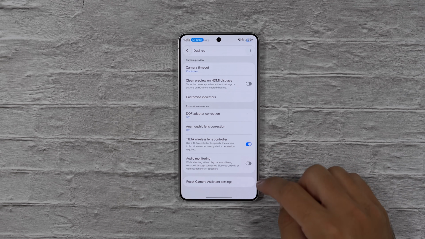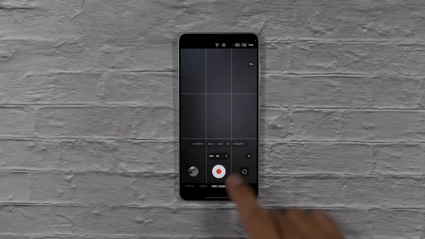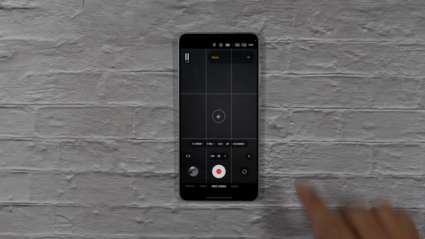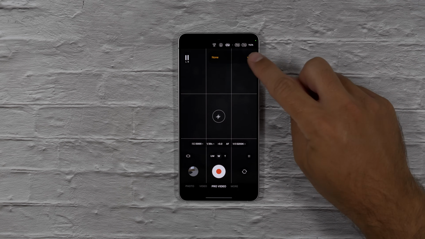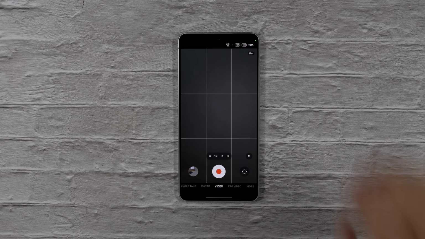That did exist before. All they've done is just take that toggle and add it in to the camera at the top here. So any camera mode, that tilter toggle is there, and you click on it, and it tells you which tilter toggle is selected, or the wireless lens controller is selected. At the moment, it's none. The rest of the camera, identical as of now.